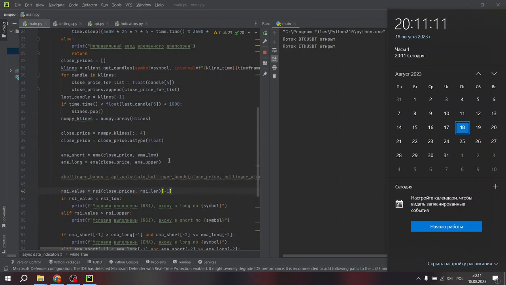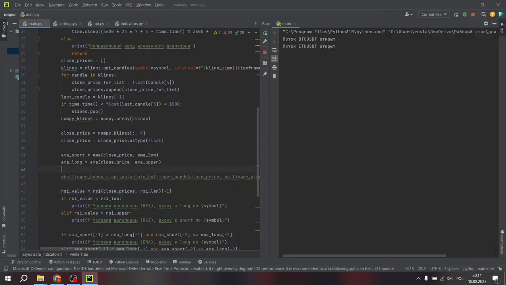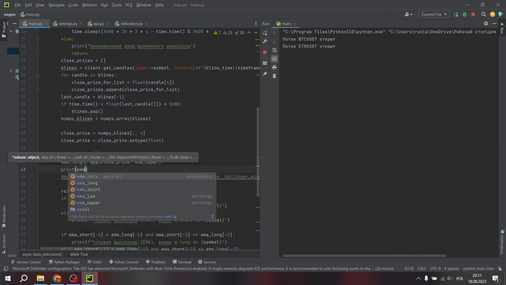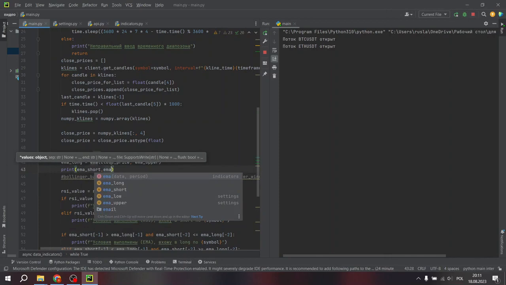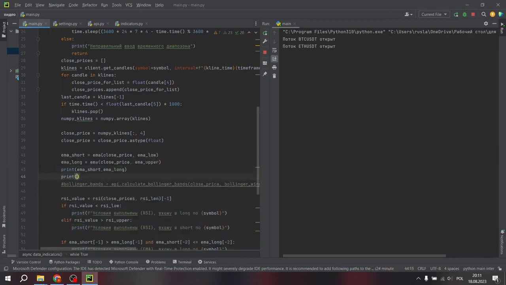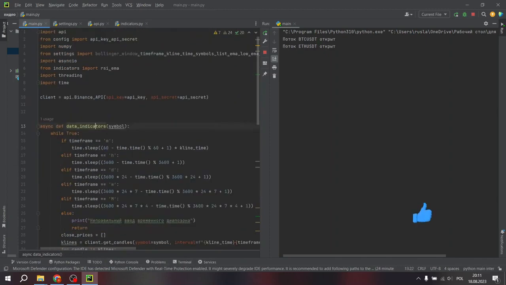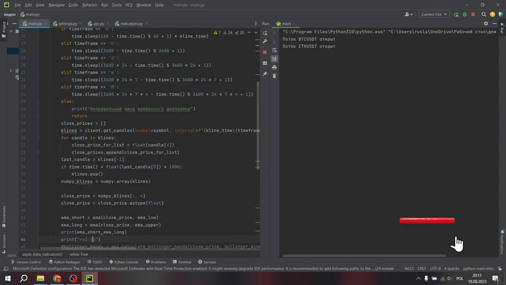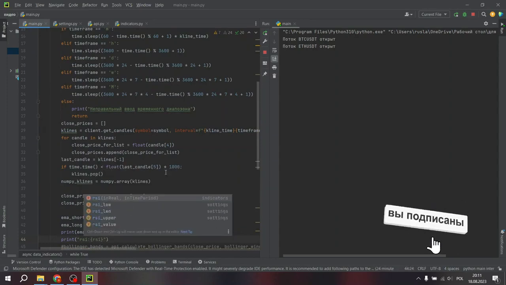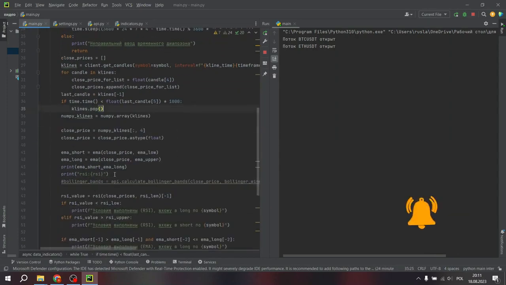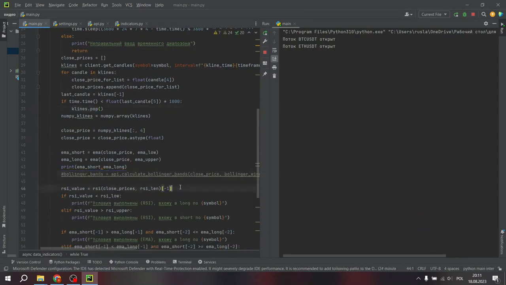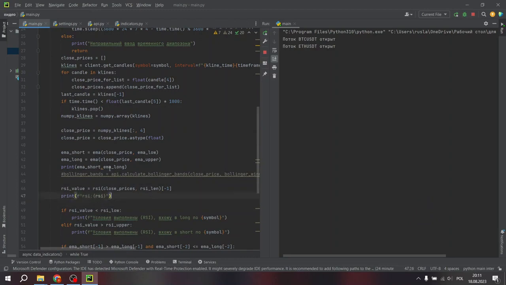Great. So let's display. Short, long, and print. Let's check. So we'll take the risk management system a bit later. We'll do it like this. Let's restart.